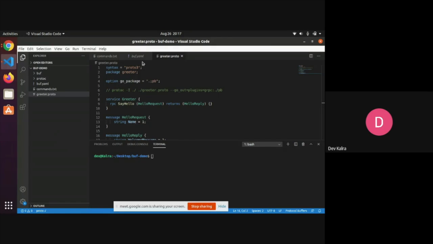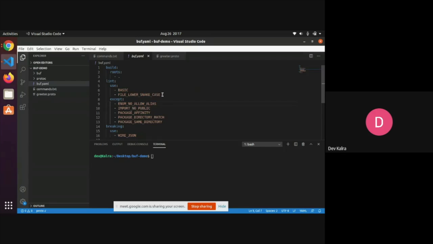How Buf works is that we have to define a buf.yaml file in the root of the directory. It will look for configuration in this YAML file. I will go over what things are there and what it is doing. So Buf will look for configuration in this file, like what linter to use, what breaking checkers to use, and which directory. This roots entry is basically telling Buf to check all the proto files in this directory, that is, the current directory.